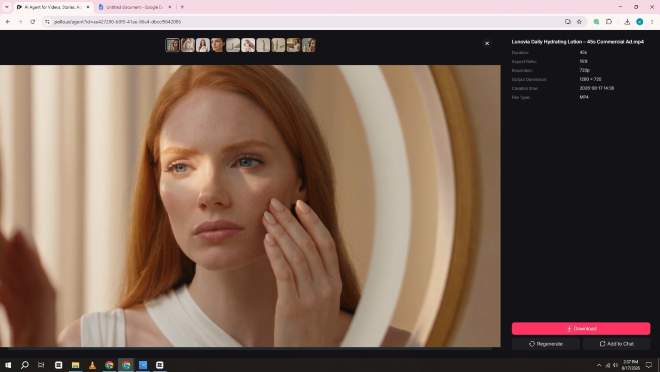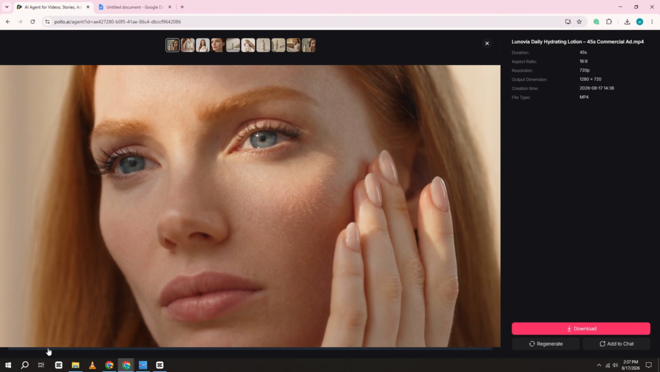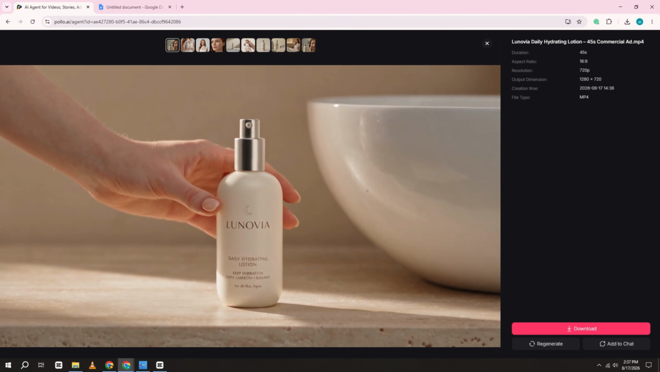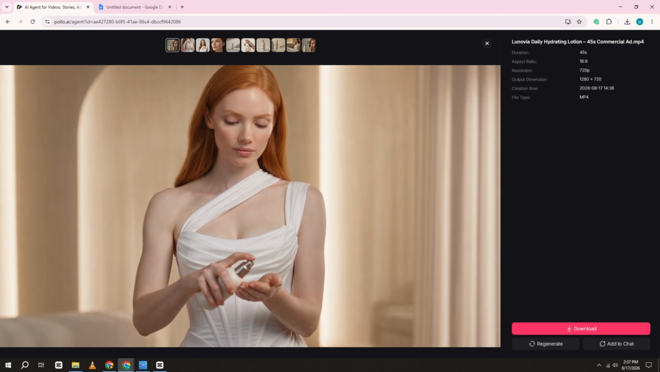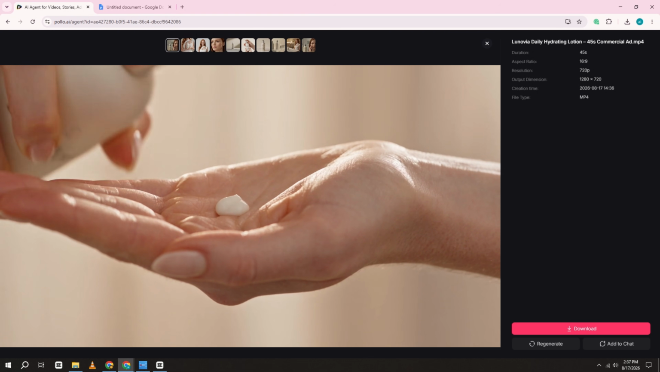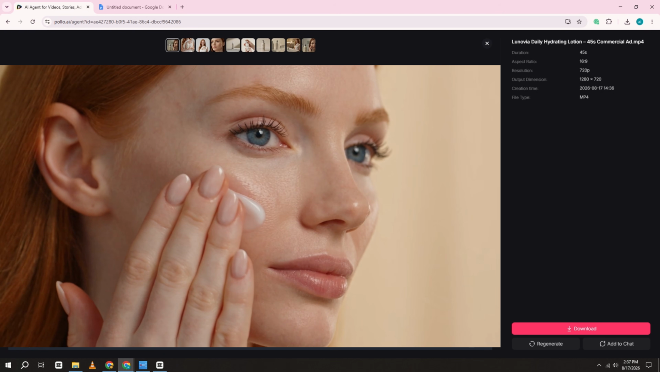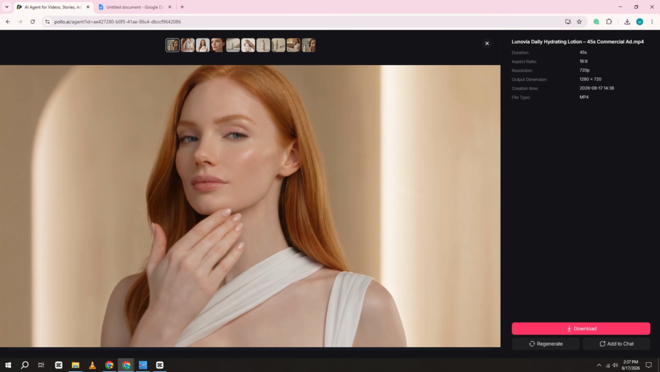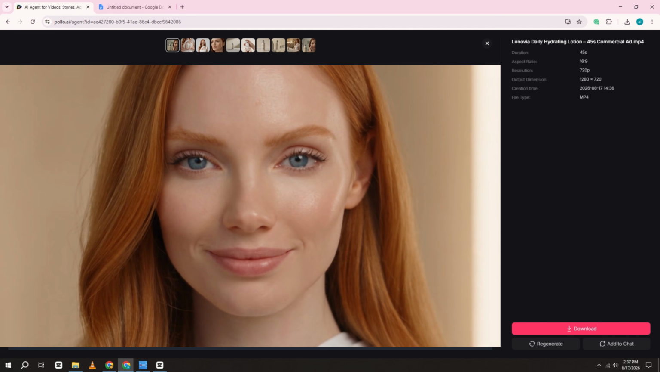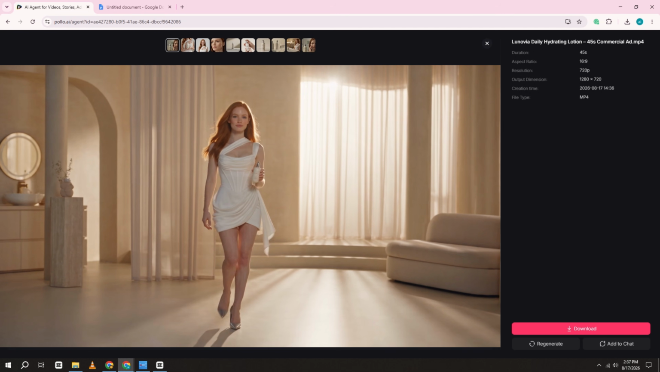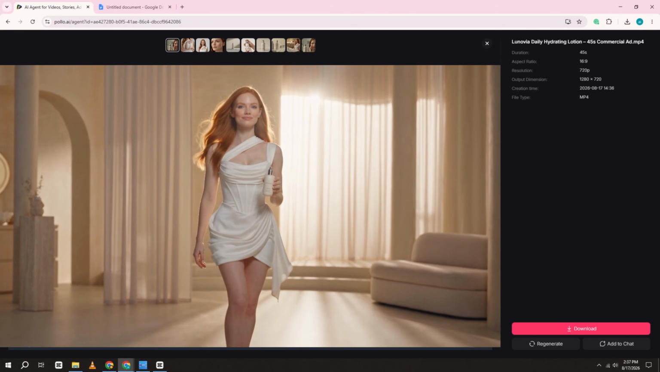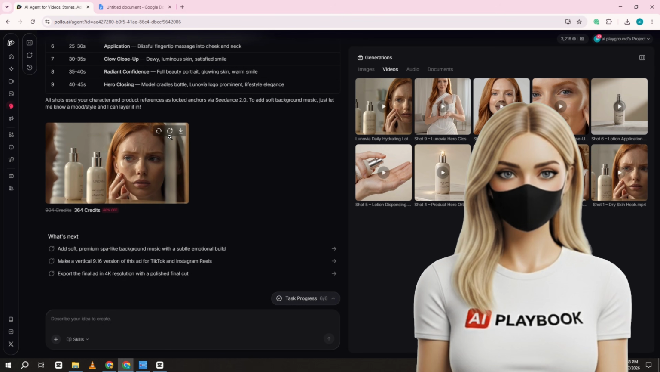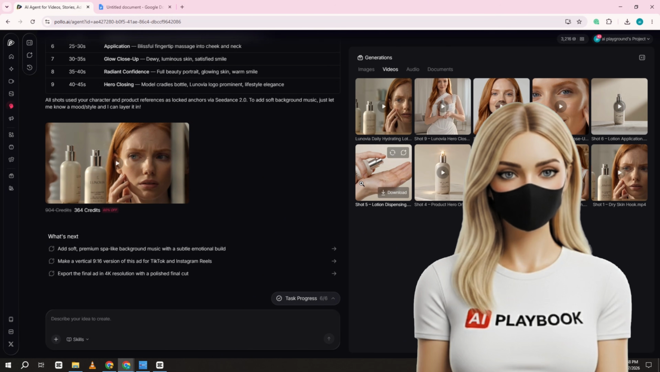Every morning, your skin is telling you something. It wants more moisture, more glow, more life. That's why we created Lenovo Daily Hydrating Lotion. Deep hydration, beautifully lightweight, and designed for every skin type. Just one pump to soften, smooth, and reveal the radiant skin you deserve. Lenovo, soft, smooth, radiant.